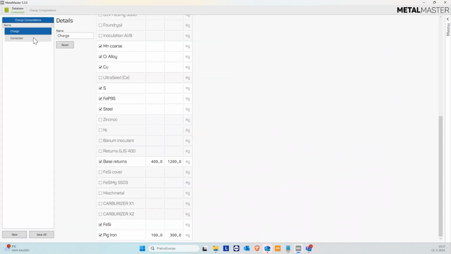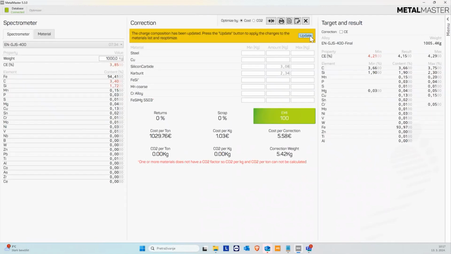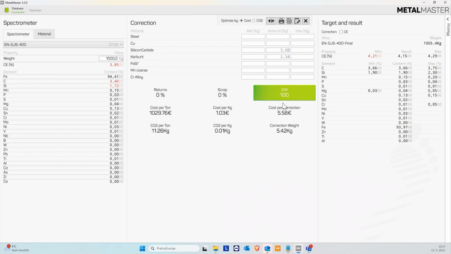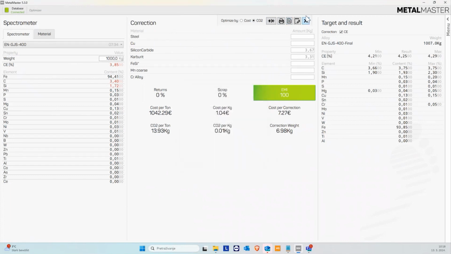But if you go, for example, into the correction and you deselect that material, of course you have to save it, then you can go back to your optimization and update it, and now we have it calculated. So this is also optimized by the cost, and if we switch to the CO2, we will have a slight difference. Of course, we can also do the CE, carbon equivalent correction here, and you see now the environmental melt index is 100, which is the best score which we could have. And you see the 7 kilos is over the weight which we wanted to have, but that's because of the reason which I mentioned before. Of course, you can have for this the same printer, calculated melt properties for your corrected melt notes as well.